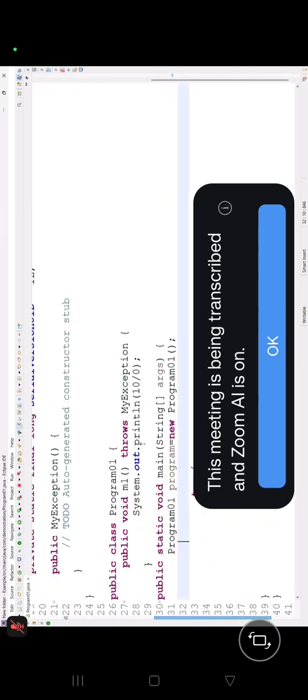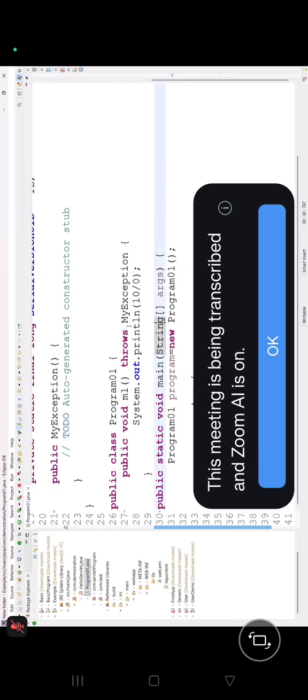Let me execute this program. Run on Java. Somewhere we have missed something. See here, arithmetic exception.